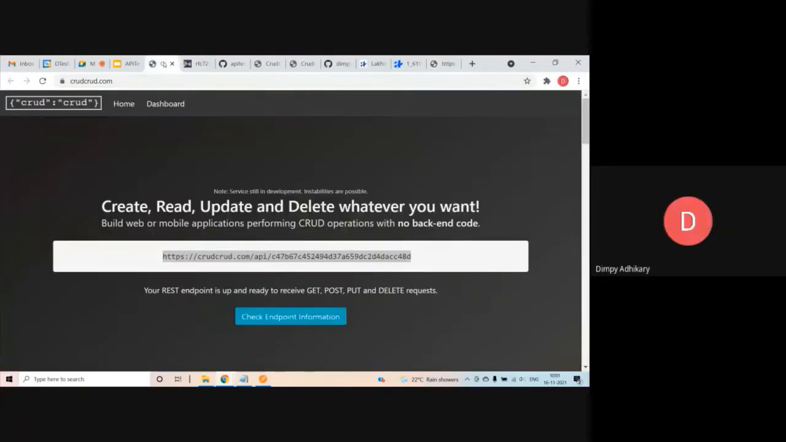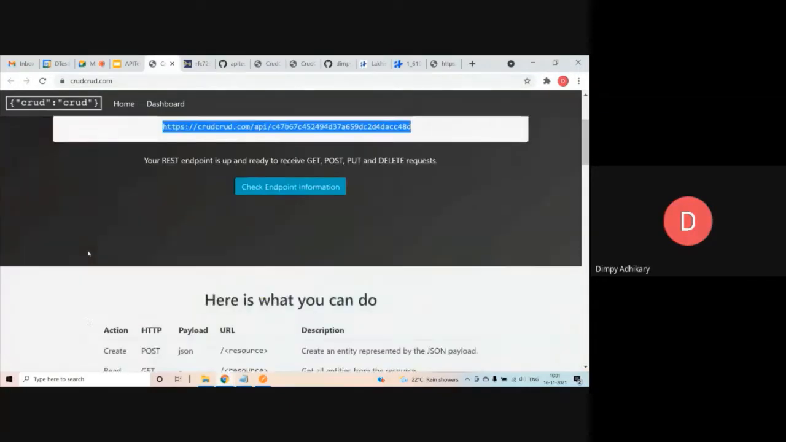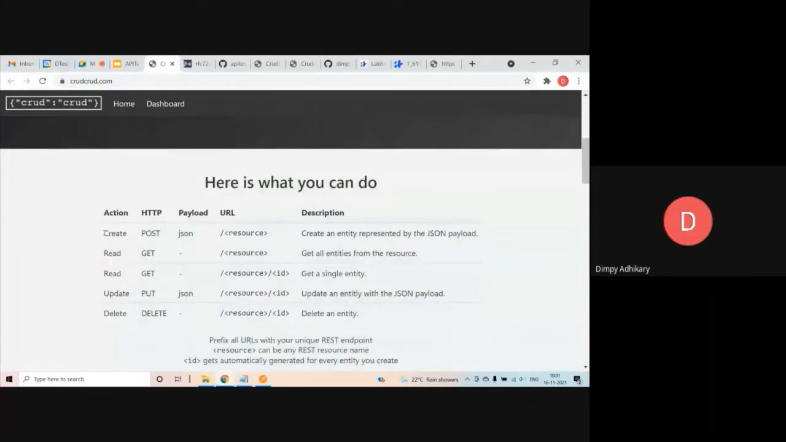Now, unicorns is empty. I have created something, and for you both it should be empty. Yes, it is empty. There is nothing. Now you need to create it. Basically, if you go a little down in that link, you can see the URIs for all these operations.